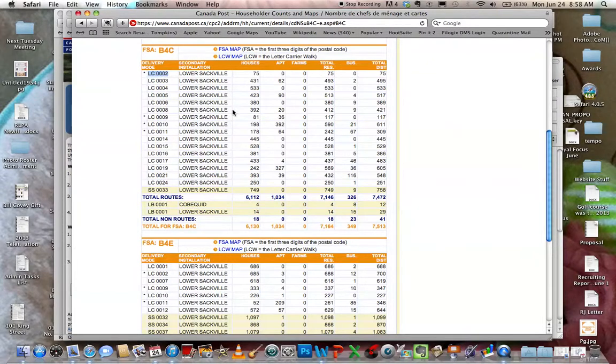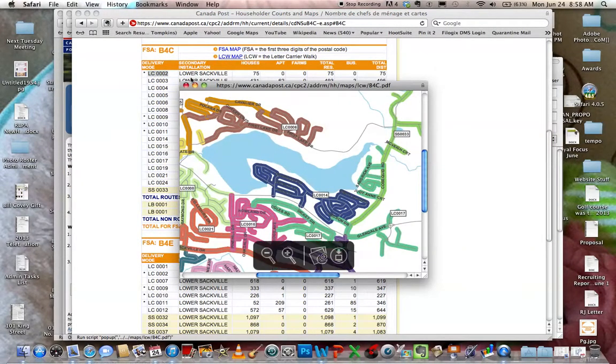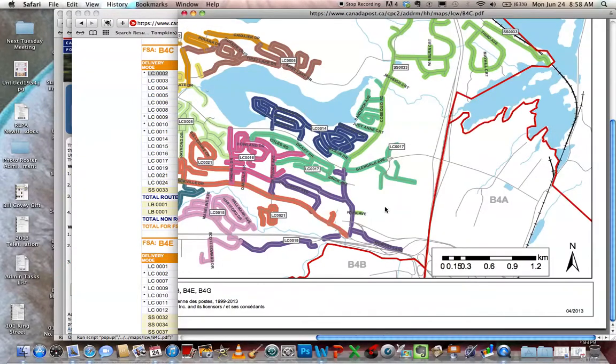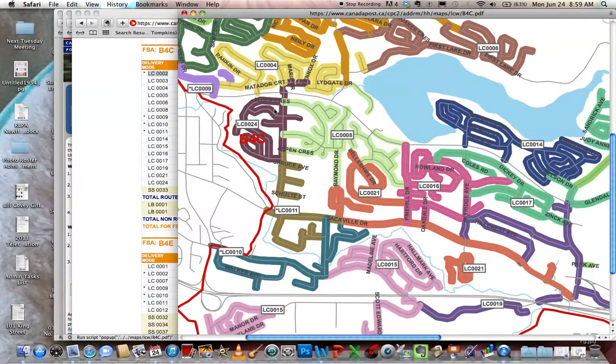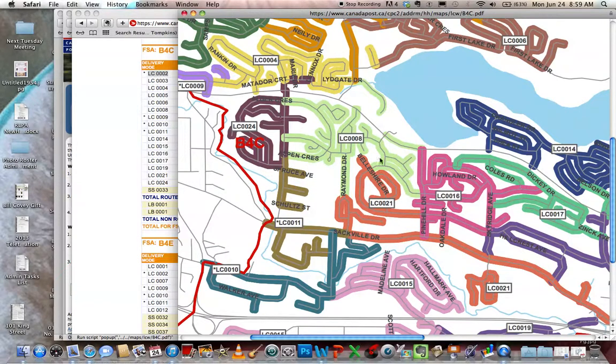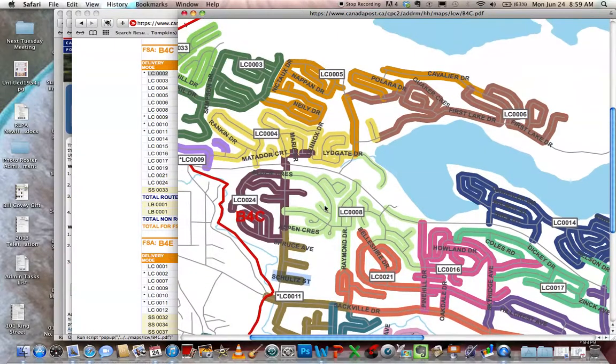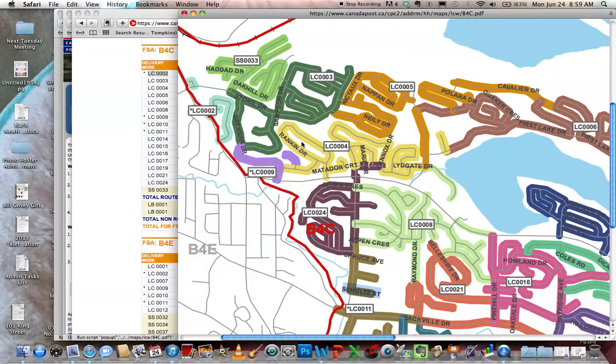So anyways, what we want to do is come to the LCW map for area B4C. We're going to click on LCW map, and you'll see that it opens a different kind of map. This is a map that's color-coded to match where the letter carrier walks are. So I'll zoom in just a little bit here. And let's say that we wanted to deliver all of our stuff to this little subdivision here, where we have Nicto Drive, Sampson Drive, Stokel, all of this little area here.